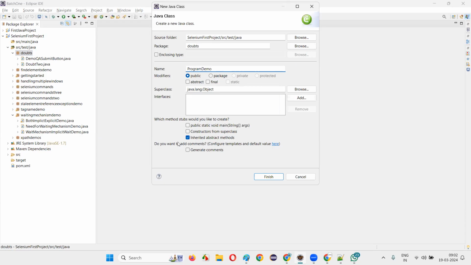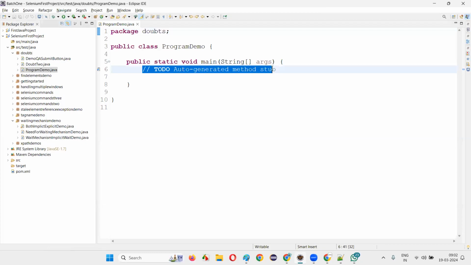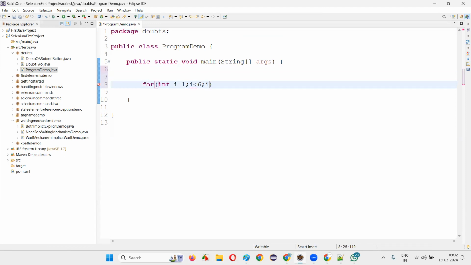Program demo. I'll write the program for you. Just see here. Int I is equal to 1. Okay, like this the program is there. Or else you can write that here also, int I is equal to 1. You can simplify the program like this. I less than 6, I plus plus.